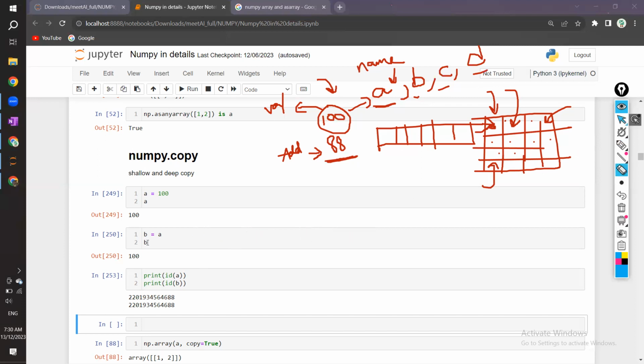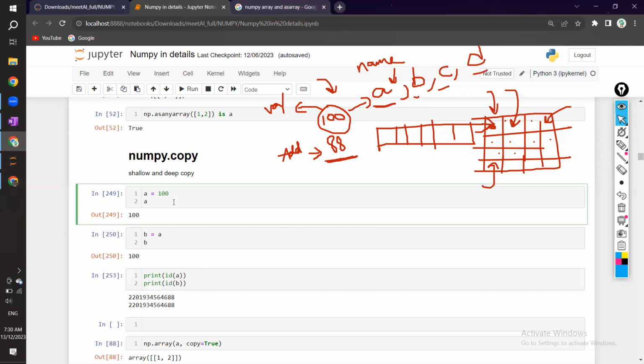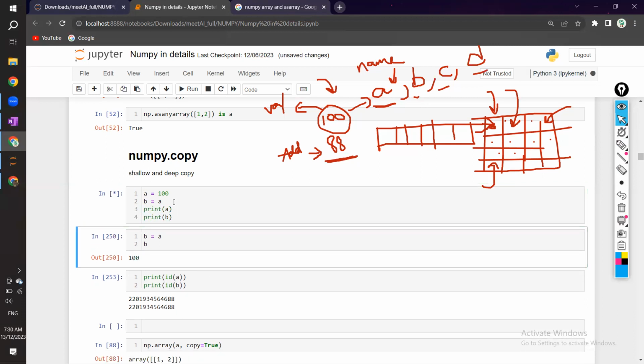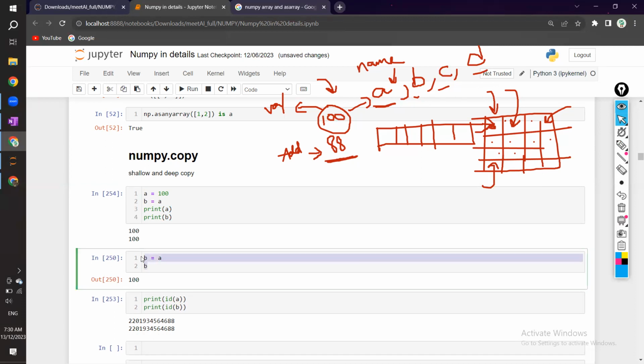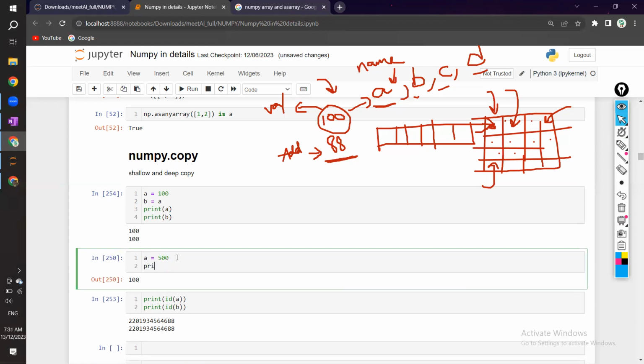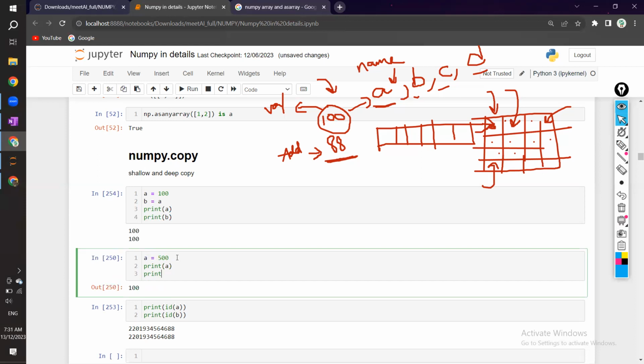I'll show you so that you can understand. I'm having a equal to 100. Now I will first write b equal to a. Then print of a, print of b. Both are 100. Now I'm saying a equal to 500. After that, I am printing a and printing b.